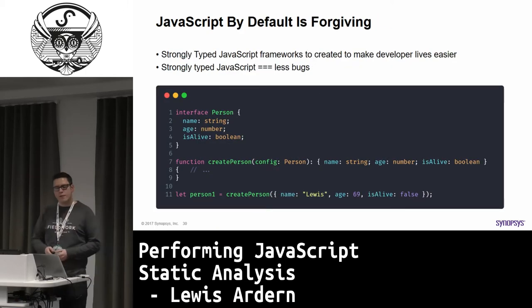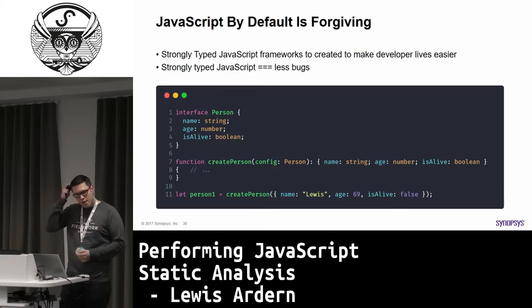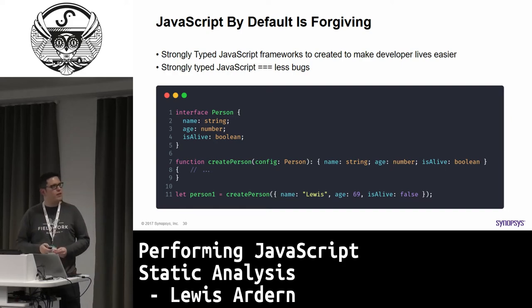And JavaScript by default is quite forgiving. You can basically have broken code. You can have var x and never actually use it, or you can have x equals y. As long as it's not in strict mode, then it's perfectly fine.